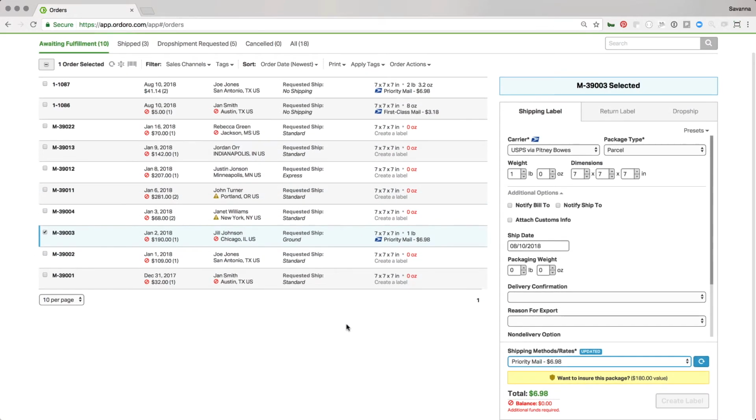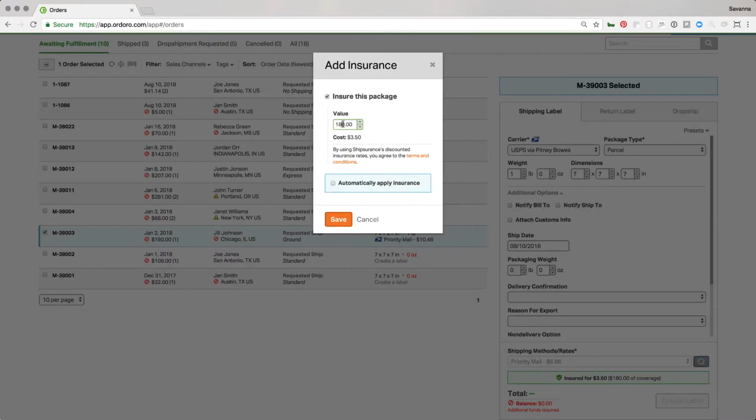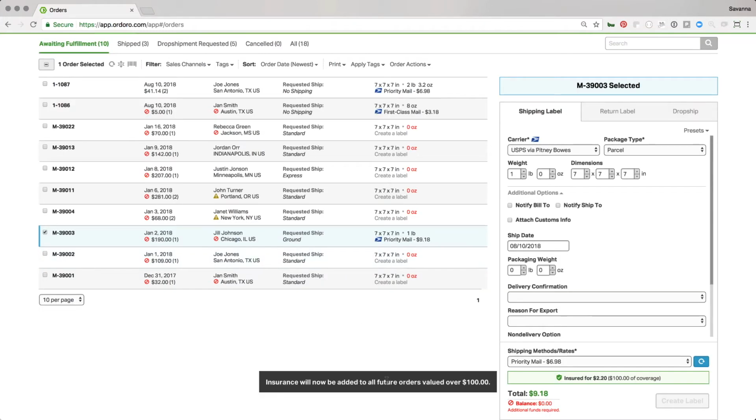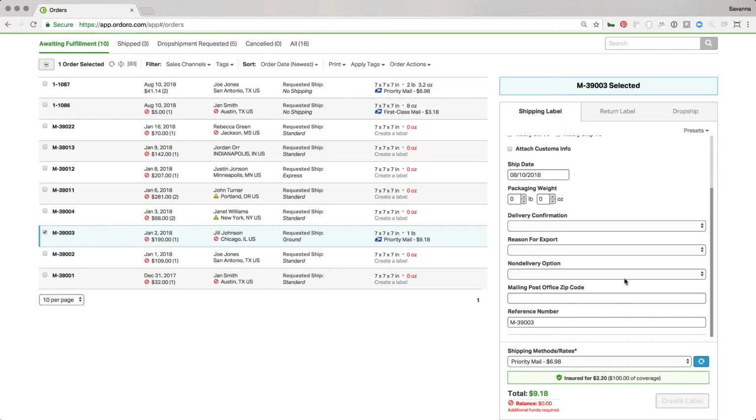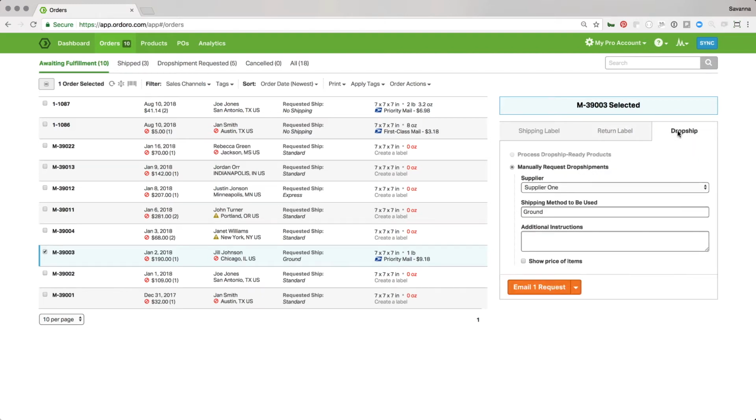And then we have insurance here, so if you want to insure the package, you can insure it, and then you can also set a base amount to insure and create that as an automation rule so that when orders come in, they automatically have insurance applied if they're over that threshold. Lots of stuff going on here, so that's where you create labels. If you need to create return labels, you can do that here, and this has all of the same functionality. If you need to do any manual drop shipping or if you need to process orders.